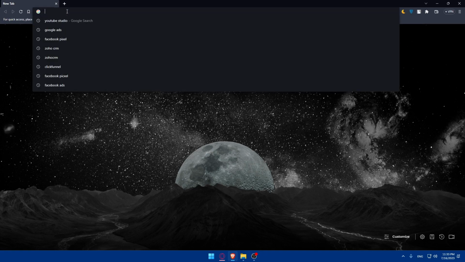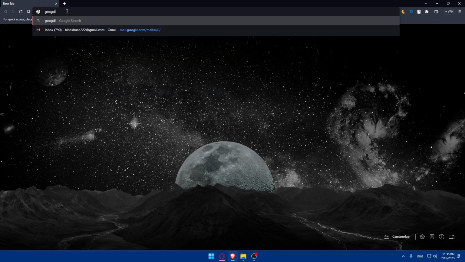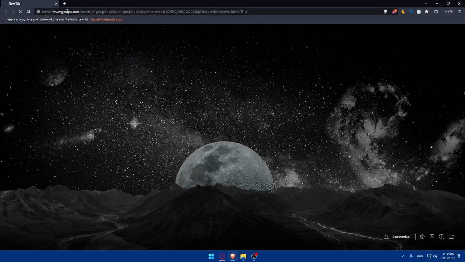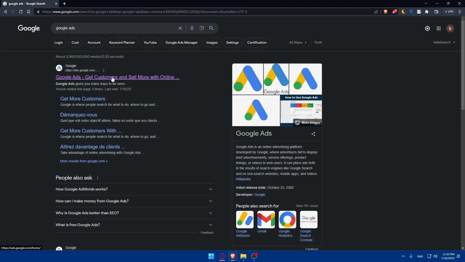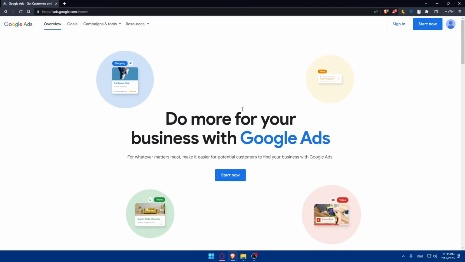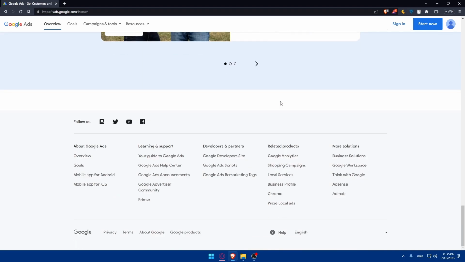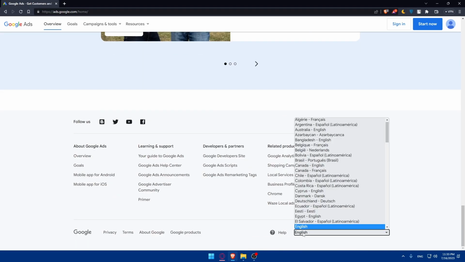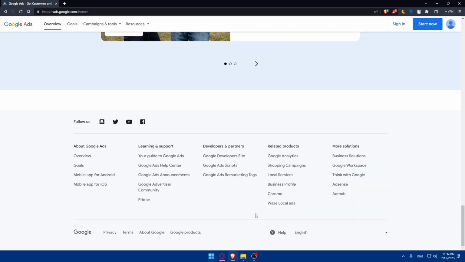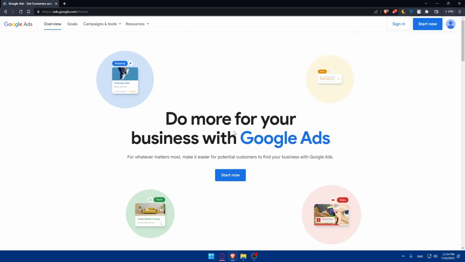Go to the URL section, type Google Ads, and hit the enter button. And then make sure to go to the first link. If you're facing any issues with language, you can always scroll down and fix the language from here, because I had that problem earlier until I fixed it. So you can scroll down here and check all the languages that you want. Depending on what you want, select it and you will find the language that you want.